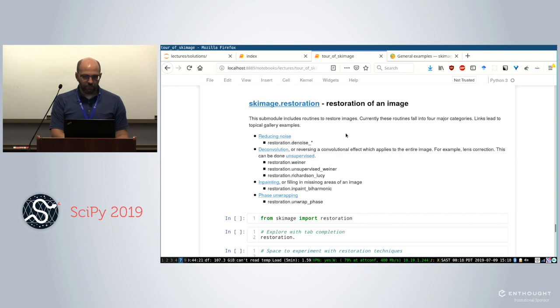techniques. Restoration is a very interesting submodule that includes deconvolution. The conceptual example for deconvolution is something that has negatively affected an entire image, and it's all affected the same way.